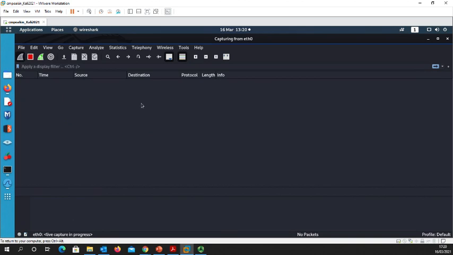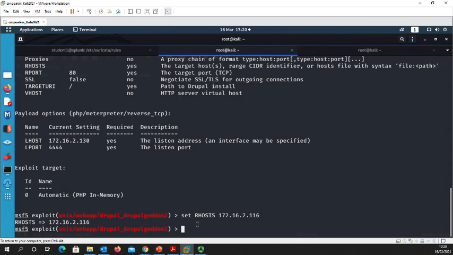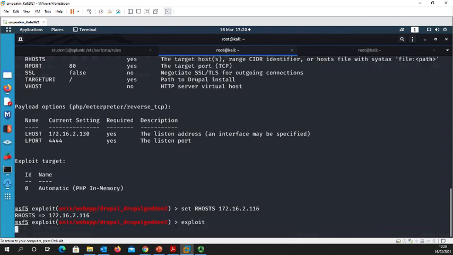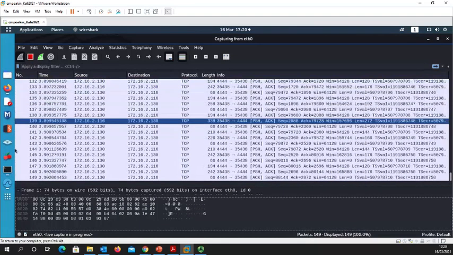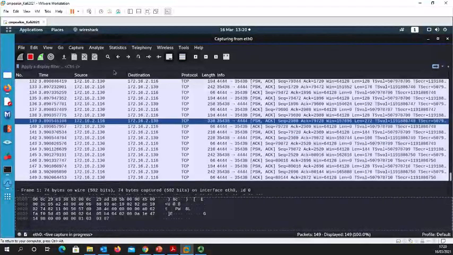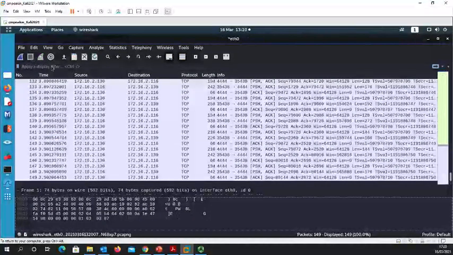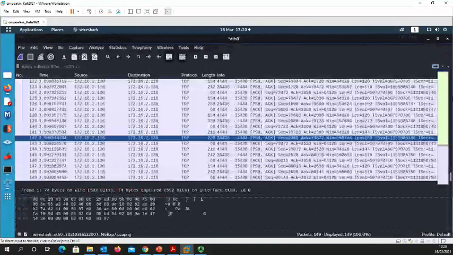Now there's no traffic, but once we run this exploit, Wireshark should be able to pick up the network traffic, and you can see in the background we've got the network traffic flowing through, and we got a meterpreter shell. So I will then stop Wireshark. The exploit succeeded. If we go back in here, we got a shell. Now we need to look for that signature.